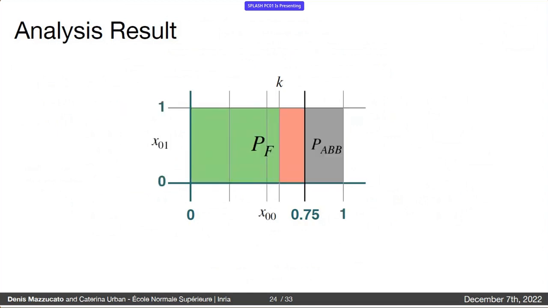So the analysis result is that we have a partition PAB, in which we cannot conclude anything, but from x00 to k is definitely fair, and from k to 0.75 is definitely biased.